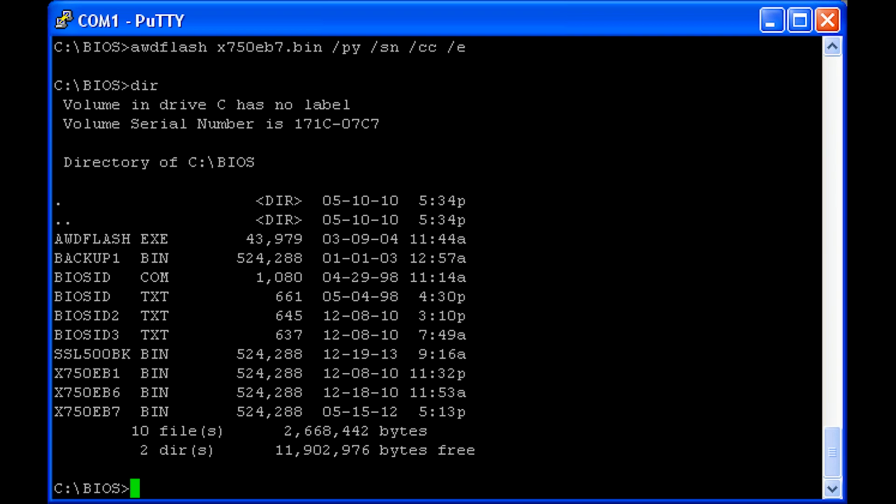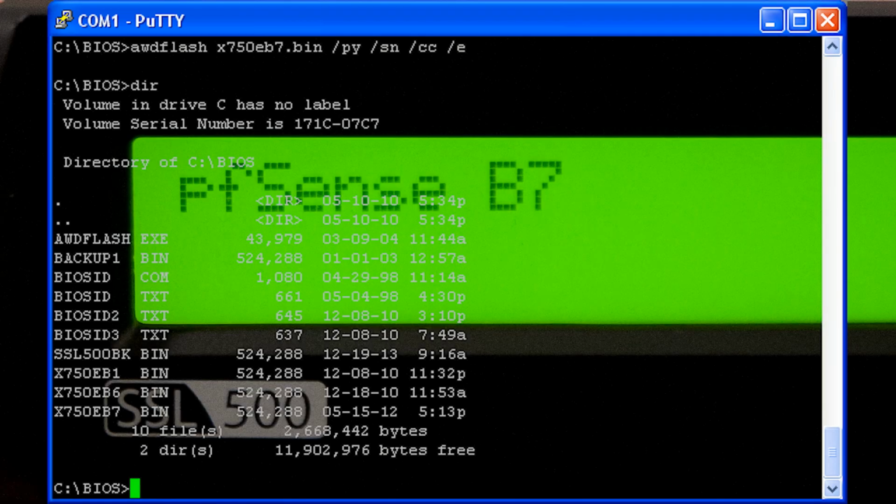It's going to take a while to run, and do not turn the firewall off when it's actually flashing, or else you're probably going to brick the firewall. And after it's done, you can go ahead and reboot.